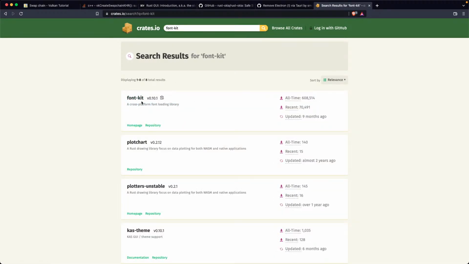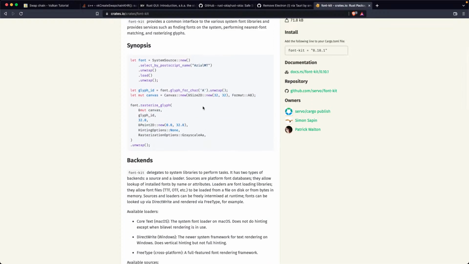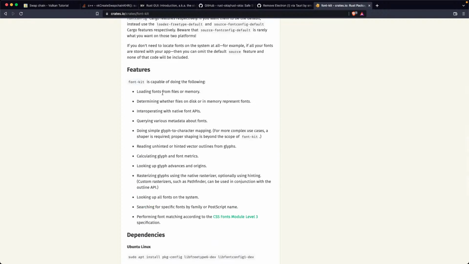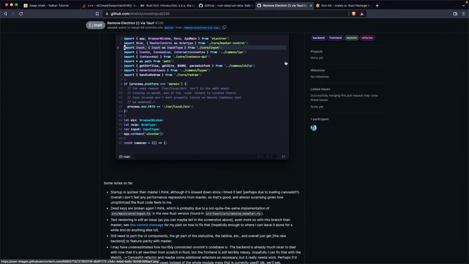But with FontKit, you can query the TTF file from the system. Like, where can I find the XYZ font that the user's asking me for? And then it will give you the path to that font. So you can use this with Tauri to send that to the front end and then use that font for Skia.